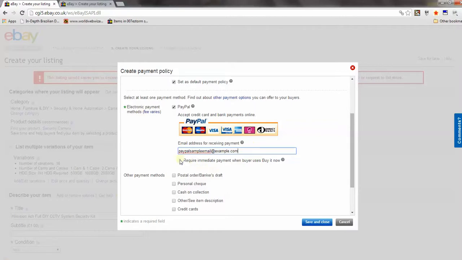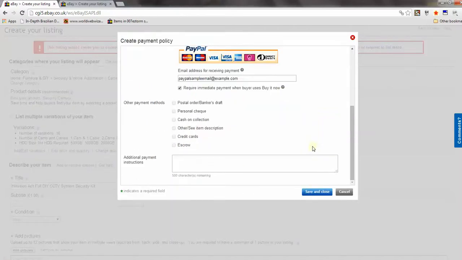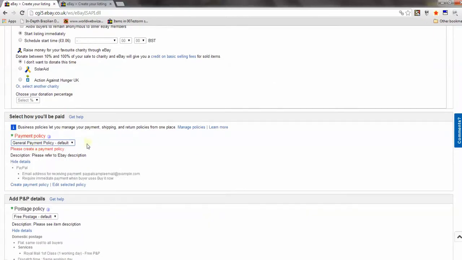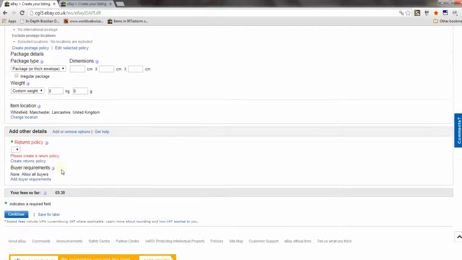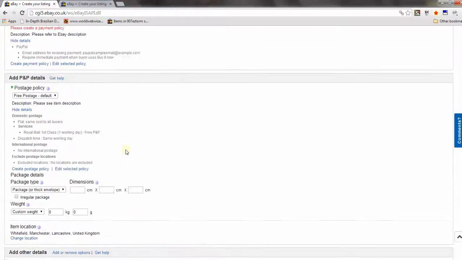If you want to receive the payment before the purchase, then make sure you tick this box. And if you allow your customers to collect the item and pay cash and so on, or pay by personal check, or any other options, you can just choose them here. Right? Save and close. So we've got the payment policy in place and return policy.